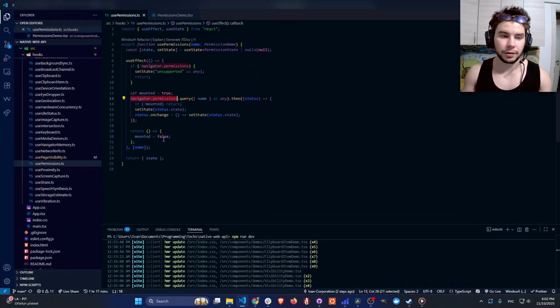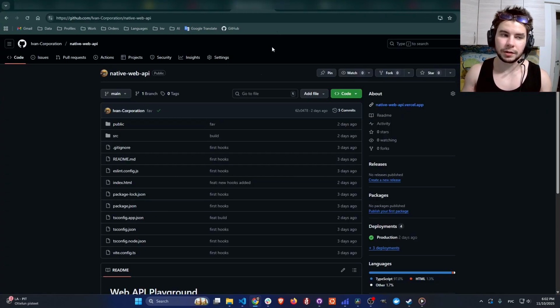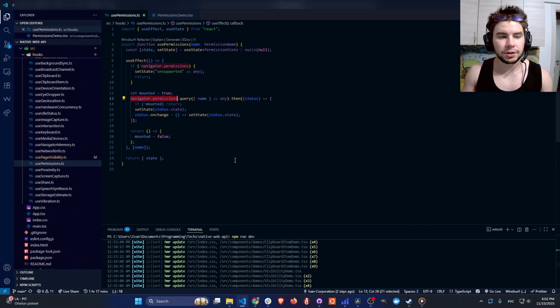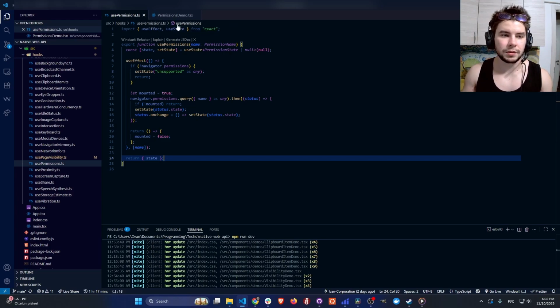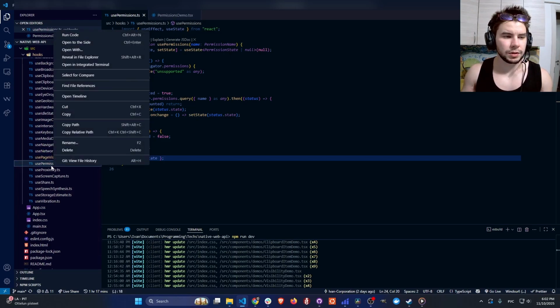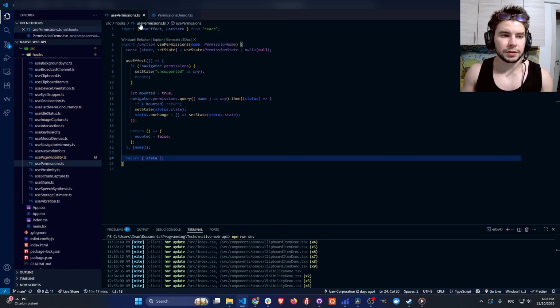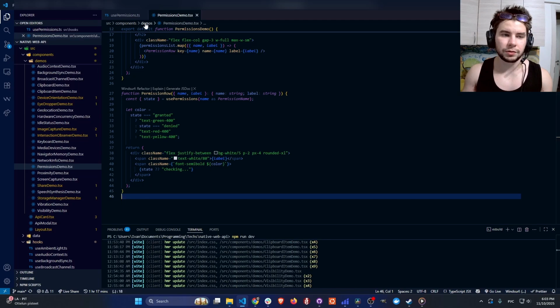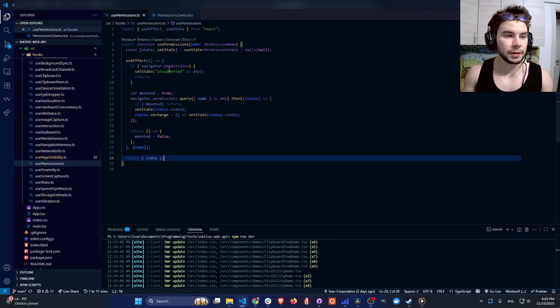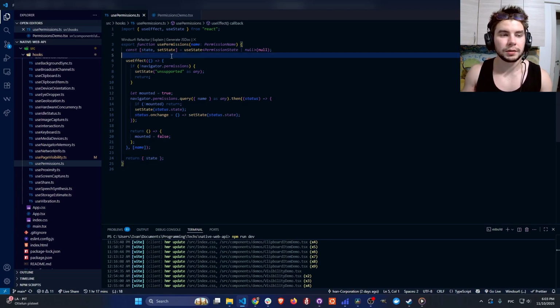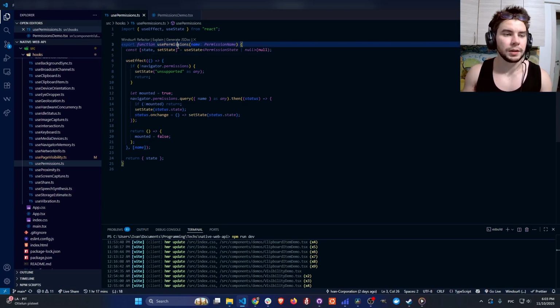Let's check the code now. In the summary I will explain where to find this code. By this route you can see the usePermission hook and the PermissionsDemo component. You see the path: hooks, usePermission, and components, demos, PermissionsDemo. Easy. Now let's check the hook. In the summary I will explain how to do it not only the React hook way, but in other ways also, like Vue, Svelte, etc.